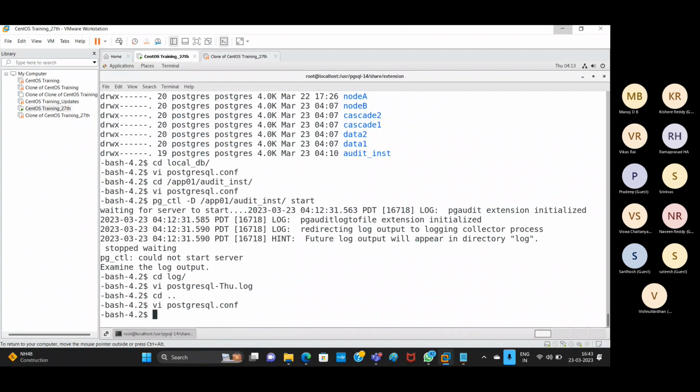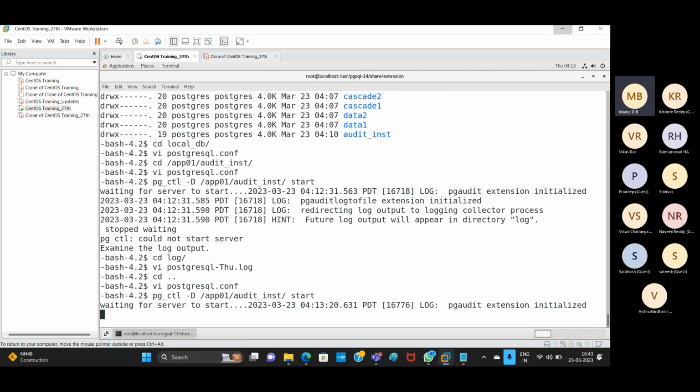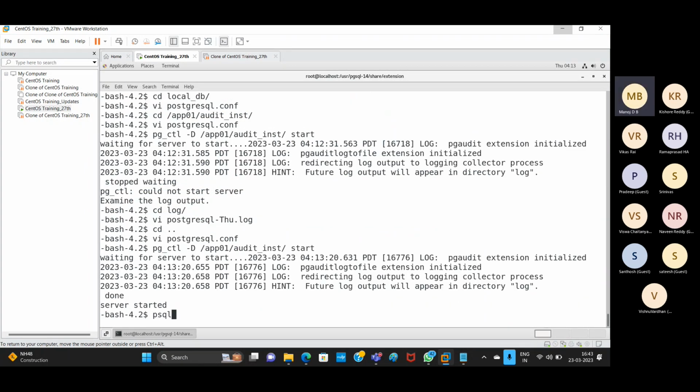Let me start now. See here, the pgaudit extension is initialized, not created. It is just initialized, as well as the pgaudit_log_to_file also initialized.